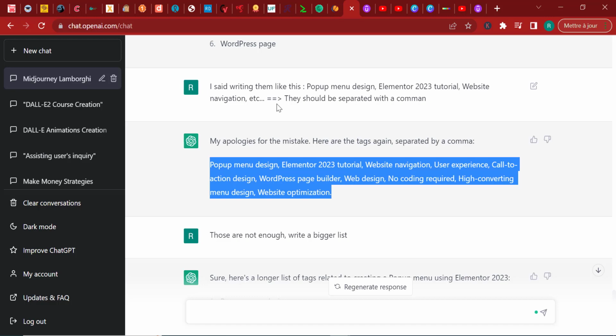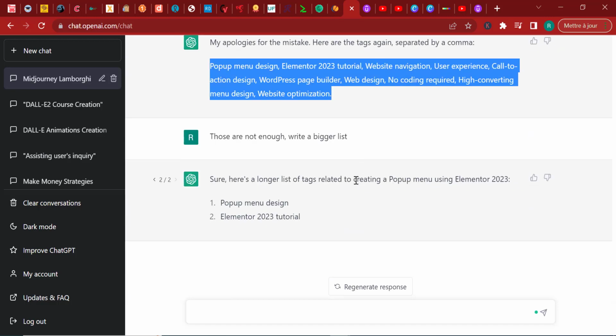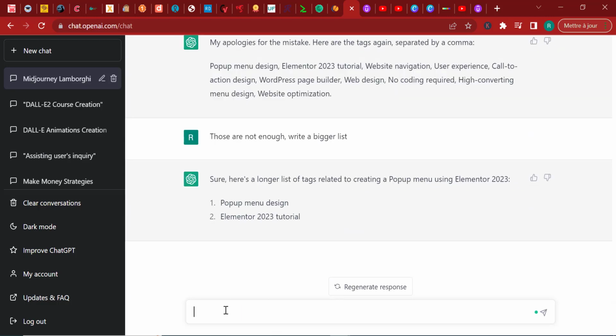So here we are on ChatGPT. And we're going to ask it something here. We're going to ask it to create a blend between BMW and Mercedes.